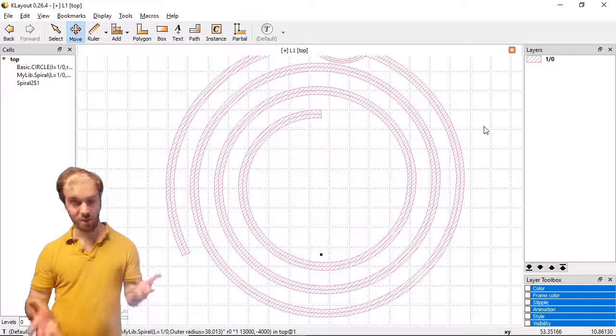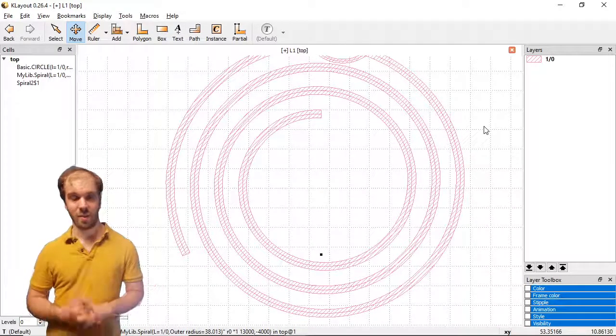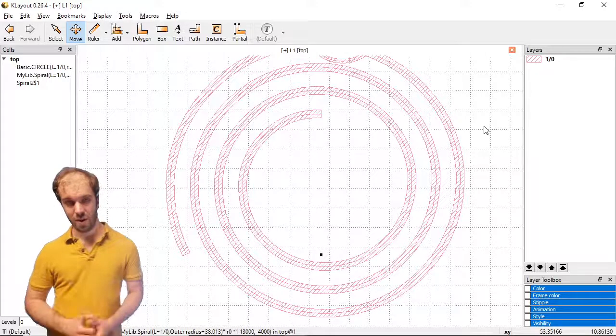Great, so that's our first PCell created with a macro in KLayout for the spiral.